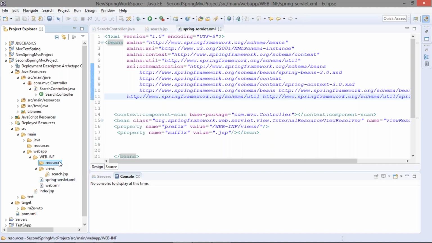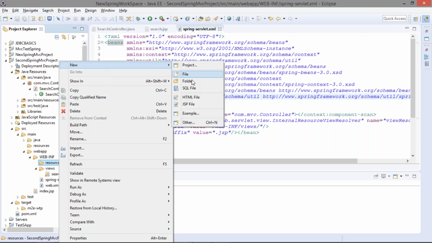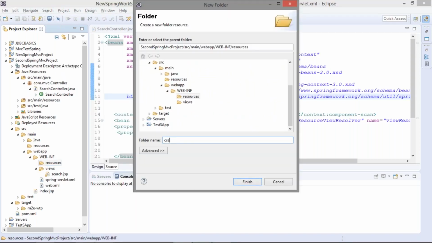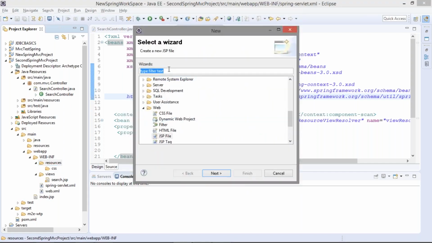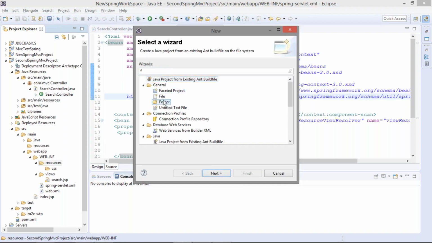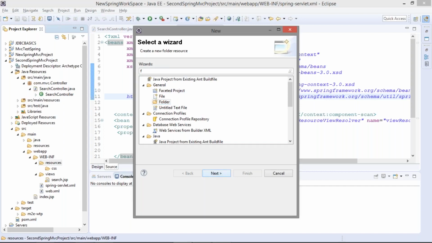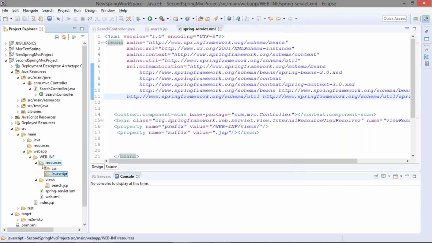Currently I want to add CSS. So I'll create a folder called CSS. Without creating folders you can also do it, but I want code reusability and the project in proper format. Next I'll create another folder, JavaScript, or you can name it JS, whatever you want. Okay, let's say JavaScript. Finish.